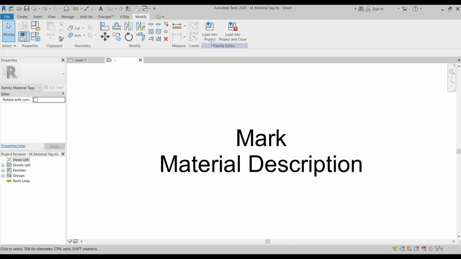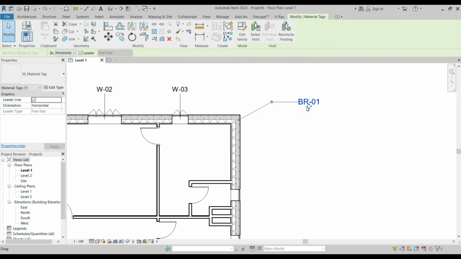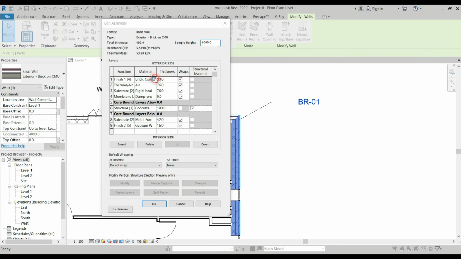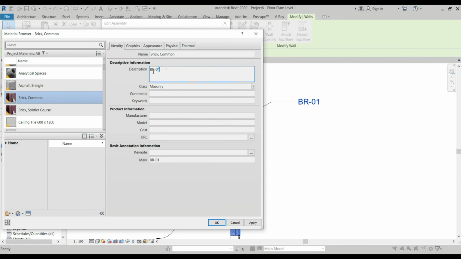Okay. So for example, override. Okay, so let's click this material, then edit type, okay. Then identity. So since our description is below the mark, this is our mark, BR01, and then the description is, let's say, 4 by 8, 4 inch by 8 inch common brick.